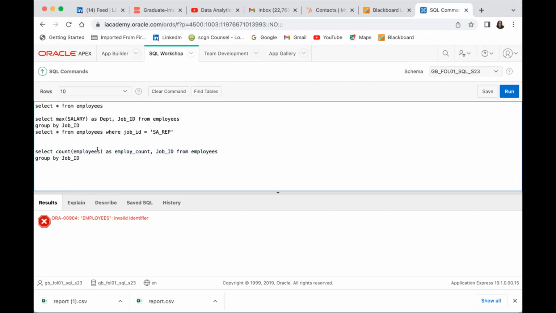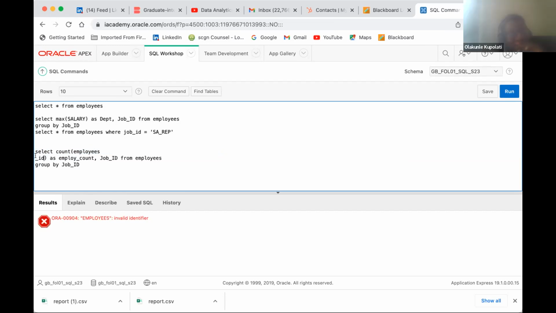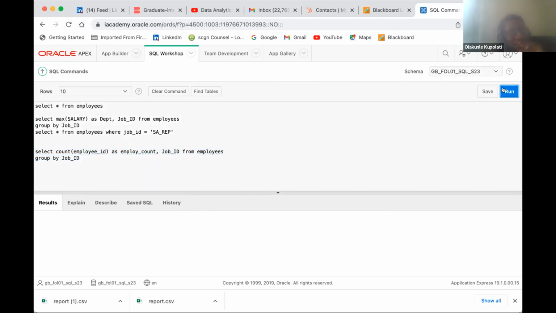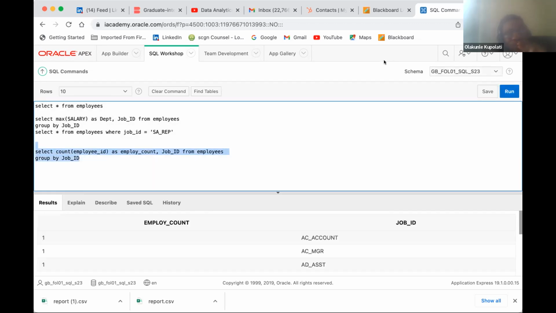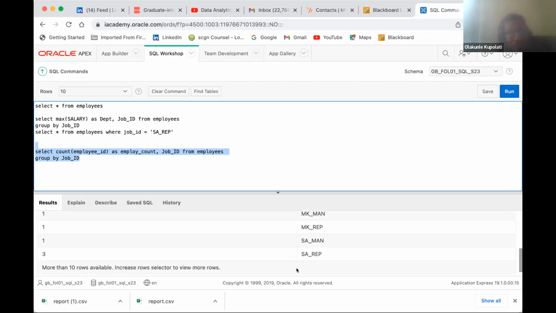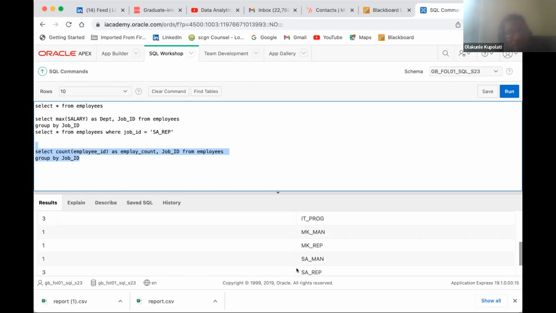Employees is not a column. It's employee underscore ID. So employee underscore ID. Yeah. So for each department, we can see for AC accounting, we have only one person. Can you scroll down? For AC manager, we have only one person. For sales rep, we have 3. For IT programmer, we have 3, just to count.